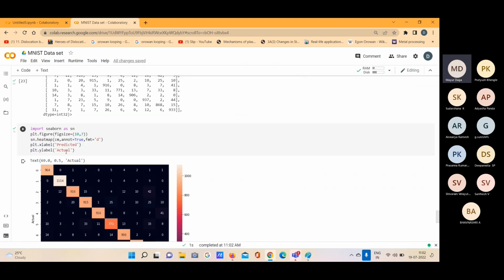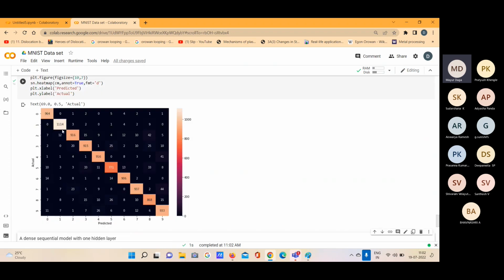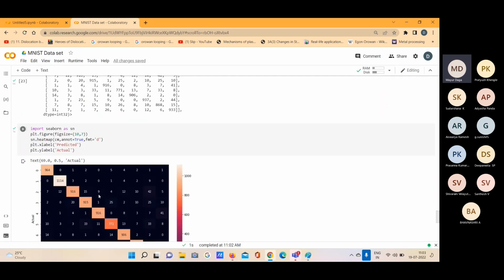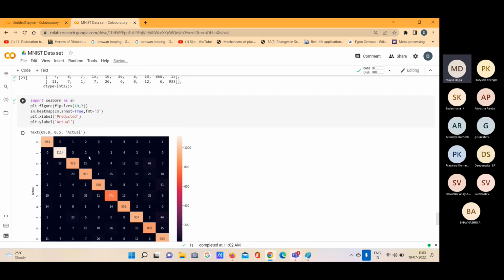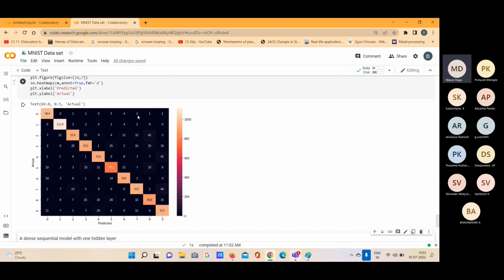So we have printed the confusion matrix. You can see that all these elements in black color sum up to 760, and the remaining elements are 10,000 minus 760, that is some 9,240.